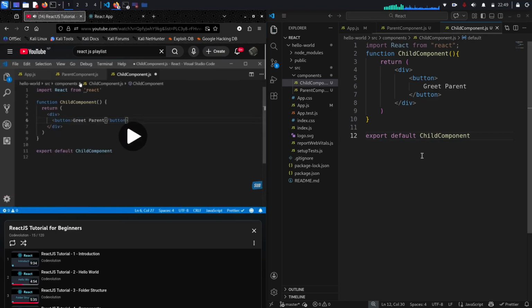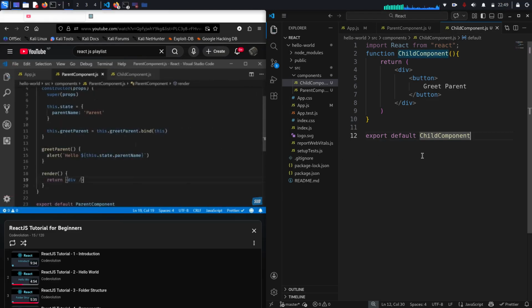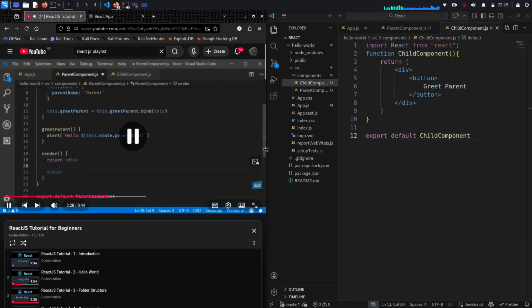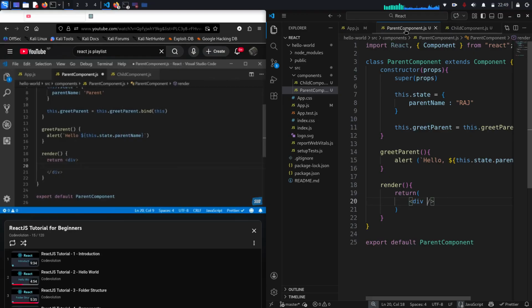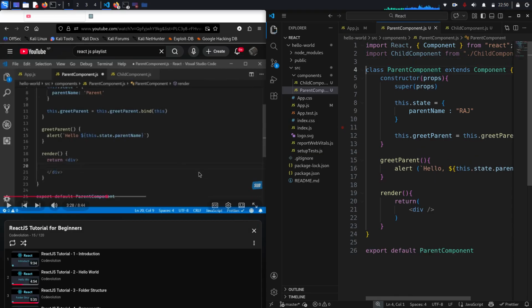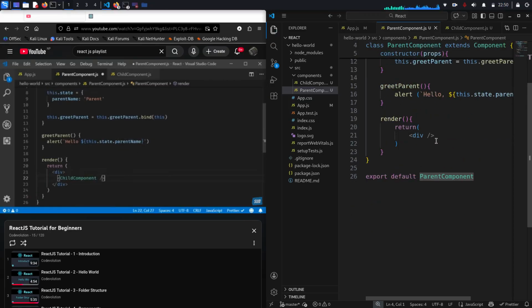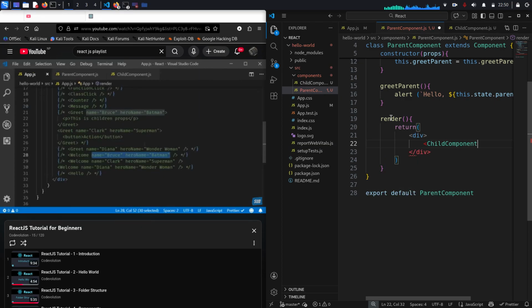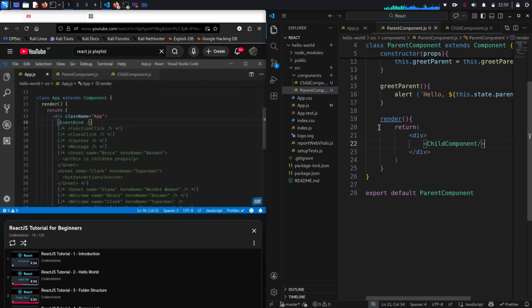Child component. In the parent component, I will include the child component in the render method. Okay, this is good. And then make sure to import the child component at the top. Next, in app component, I will include the parent component in the render method.